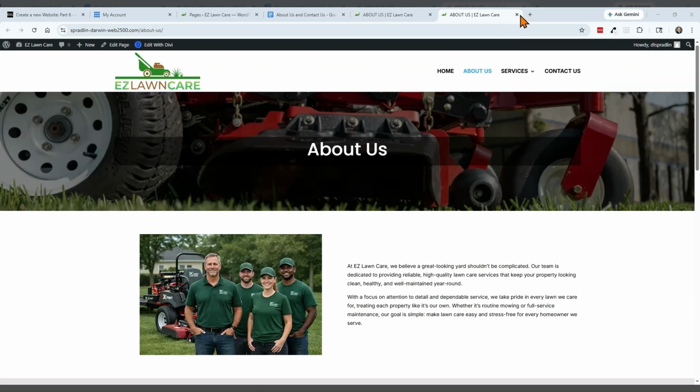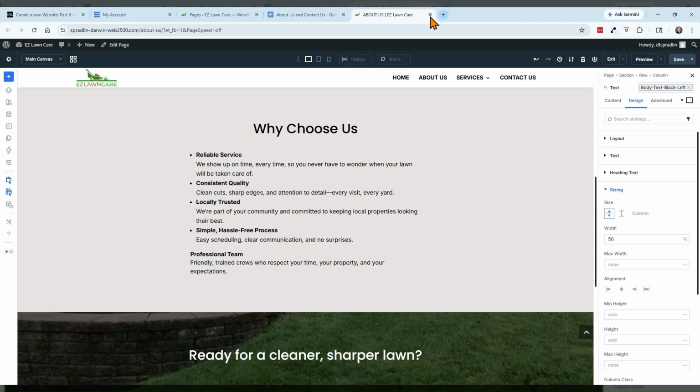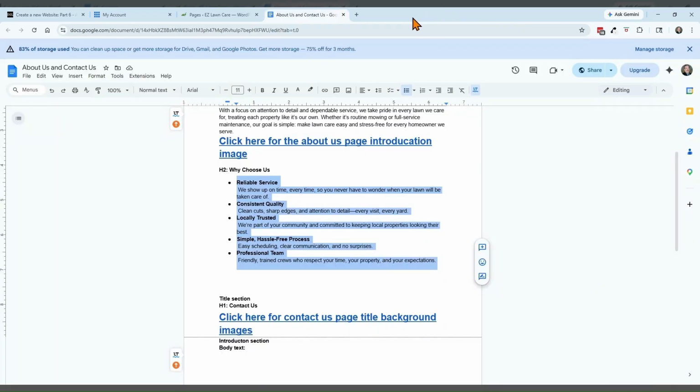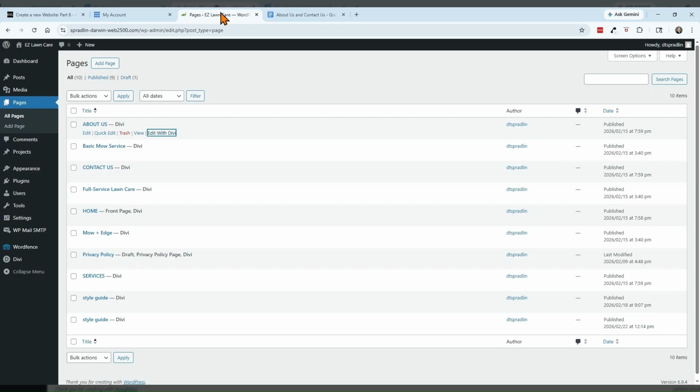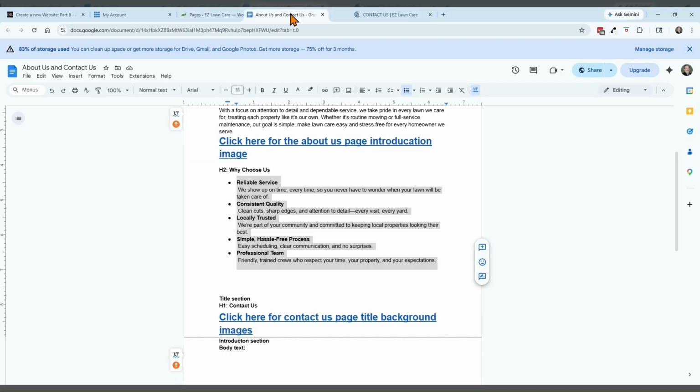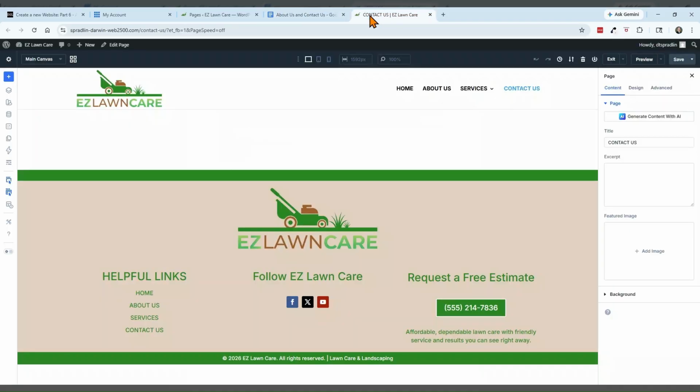So we can go ahead and click that off and click the other About Us off. Go back to your dashboard here. Now we're going to do the Contact Us page. So let's go down to the pages here and go to the Contact page. Edit with Divi. Right click and open in a new tab. Bring your Google Doc back over to the left of it. Click out here, and go to your Contact Us page edit area.